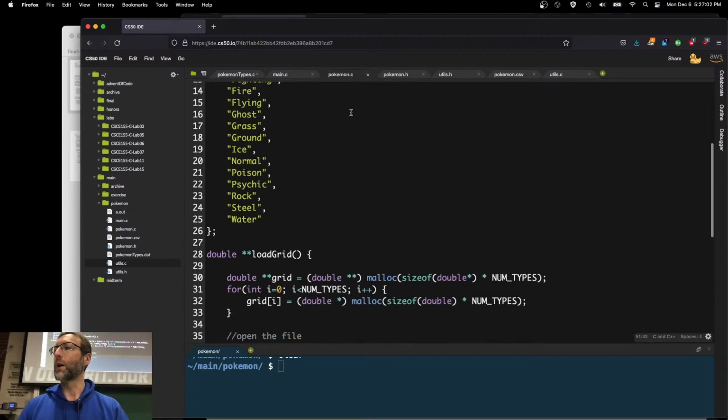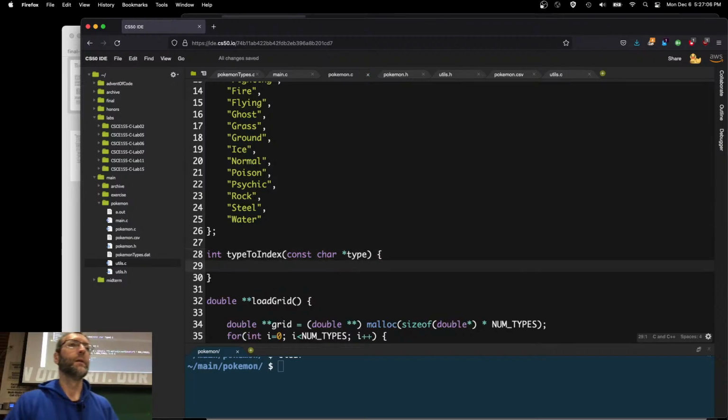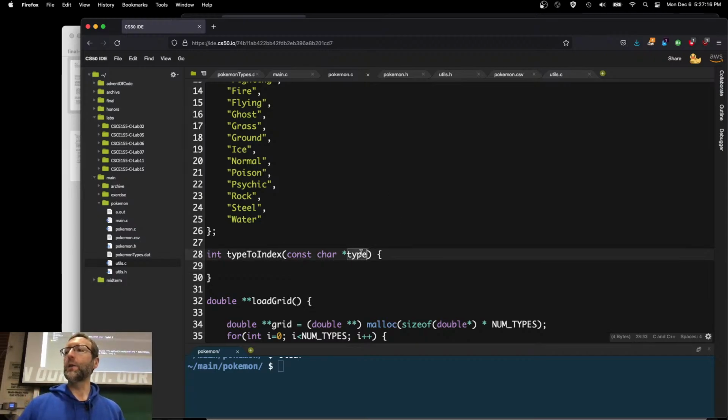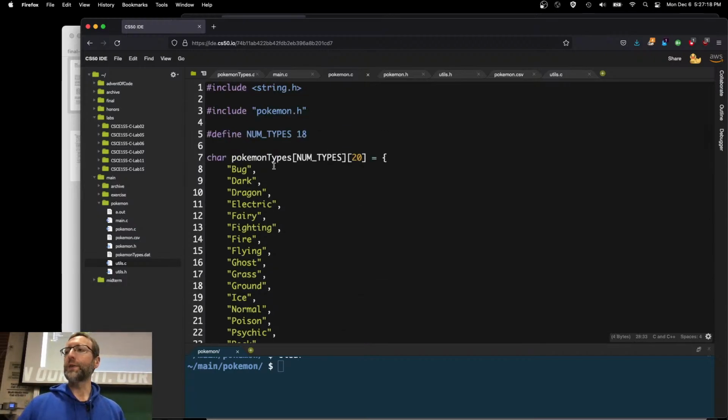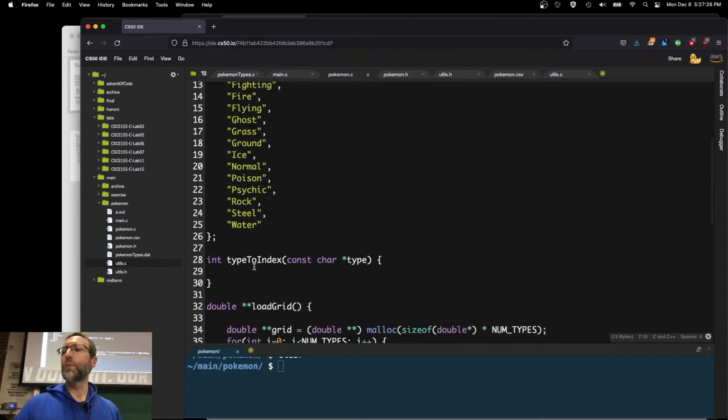To do that, I'm going to go ahead and go above this. What would that look like? Let's just do a straightforward implementation for this. All right? You've got the needle, the type. You've got the haystack, Pokemon types. Go through the haystack looking for the needle. Well, what did we call that kind of searching? You start at the beginning.